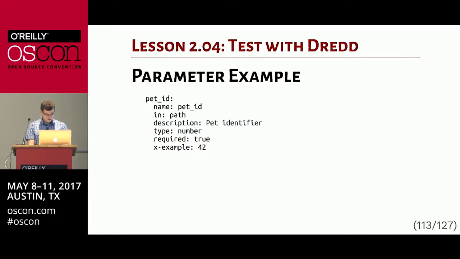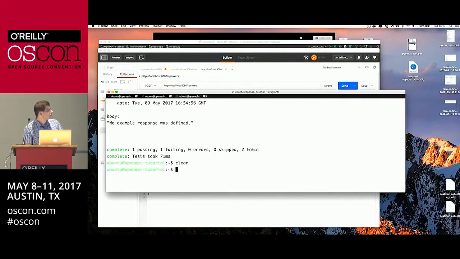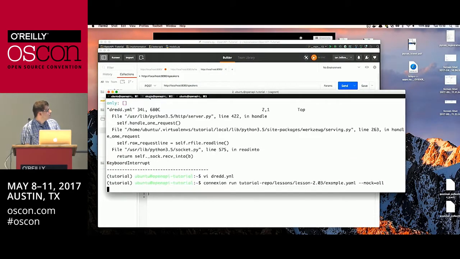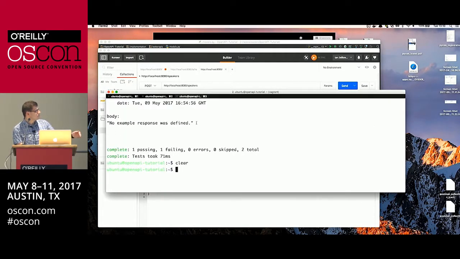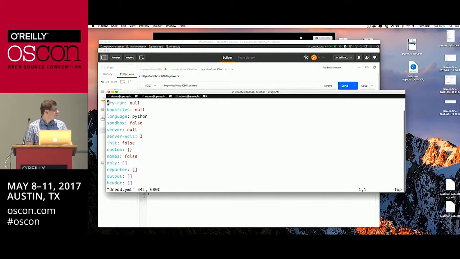So I'm going to run it real quickly to show you how it actually runs on our server. I have right now, as we finished before, a connection mock server running for lesson 203 with the example. And we saw that we had examples for when we had an actual pet ID, but we didn't really have examples for getting an array of pets. So if I run Dread here, I already ran Dread init, and I have the Dread YAML.